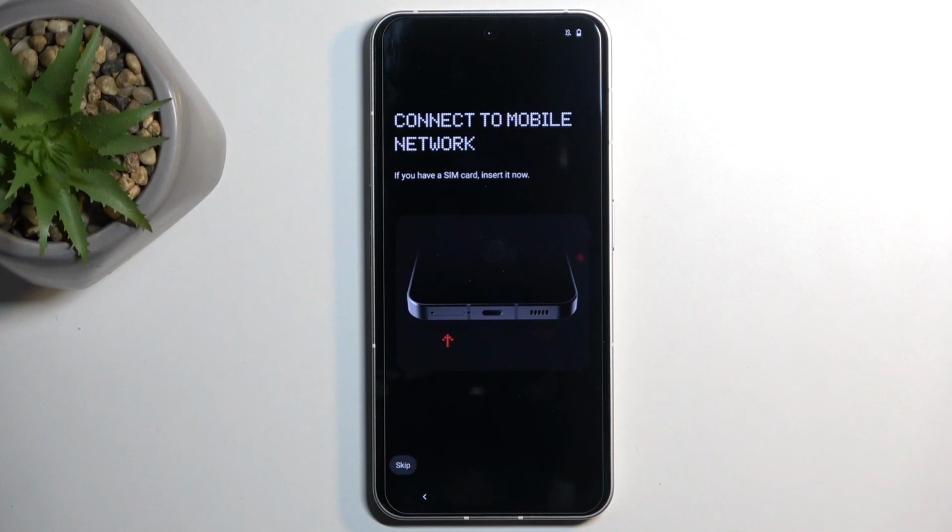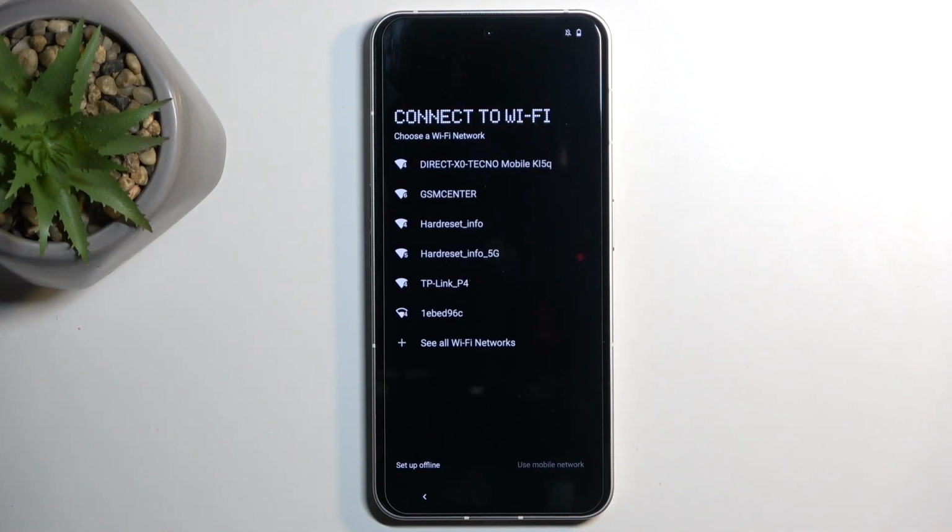Now we can skip this step if we want to, and then it will automatically go to the Wi-Fi connection page, which you can also skip if you don't want to connect to any kind of network, or maybe you just can't right now, which is totally understandable. Nothing does allow us to set up the device without any internet connection, which is greatly appreciated and a logical thing to have. So you can go through it like that.